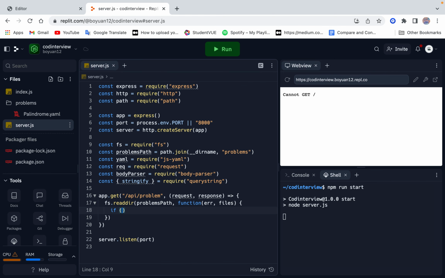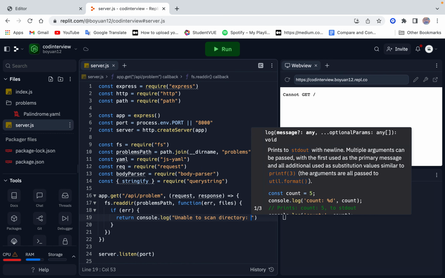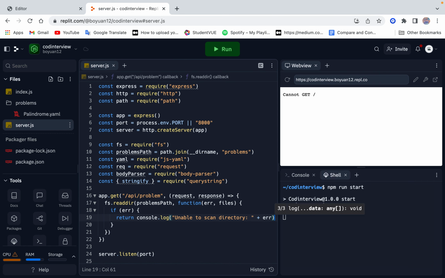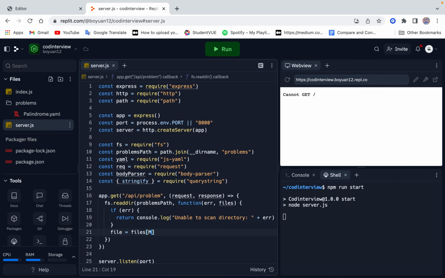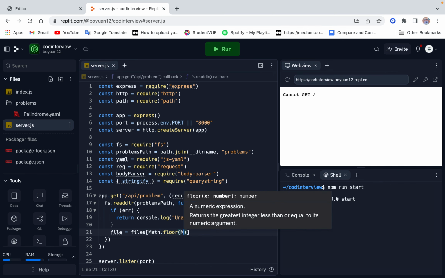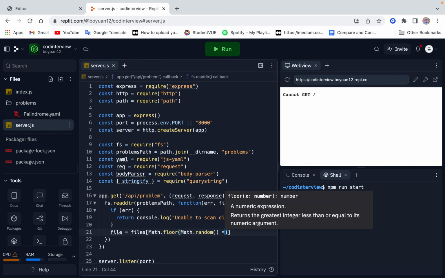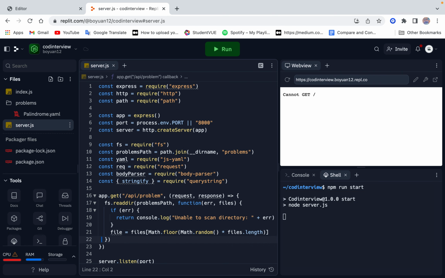If error, that means if an error exists, right? So we're just going to return console.log, unable to scan directory, and then we'll add the error. Otherwise, we're just going to say file is files[Math.floor(Math.random() * files.length)], like that.